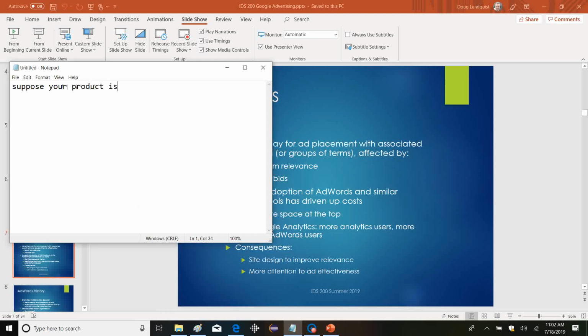Suppose your product is windshield wipers. Obviously, you'll advertise with the search terms windshield wipers, right? And probably wipers, because people might do that. What else might you pick? If you are an advertiser, what might be plausible?